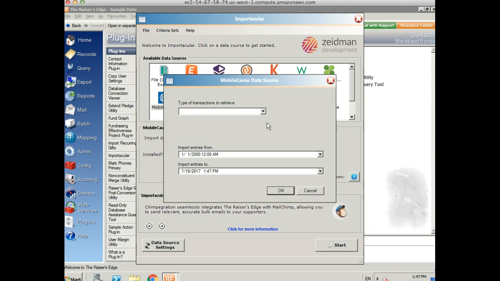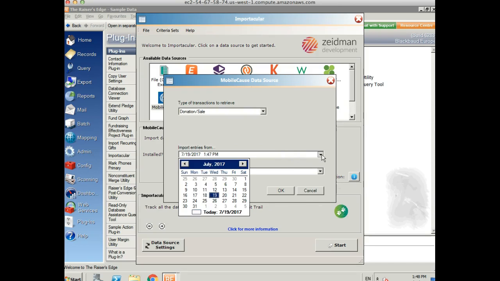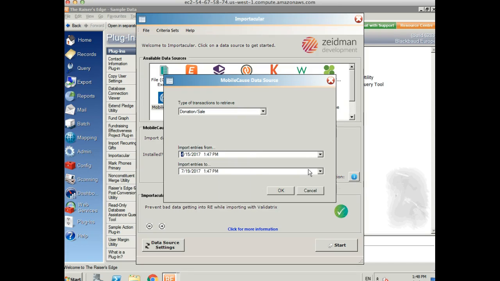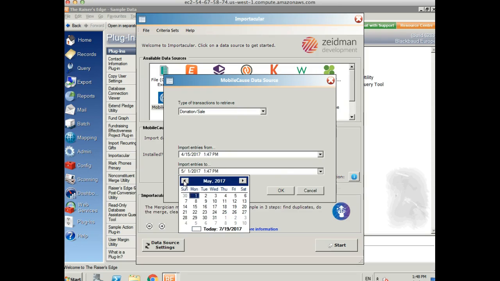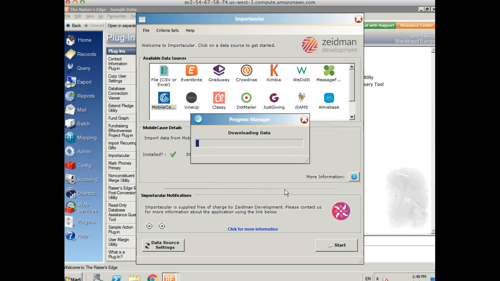And then we need to choose, first of all, the type of transactions we want to retrieve. So you can see the various options we've got. I'm going to choose donations and sales. And then we need to choose a date range to import our entries from. Okay, and click OK.